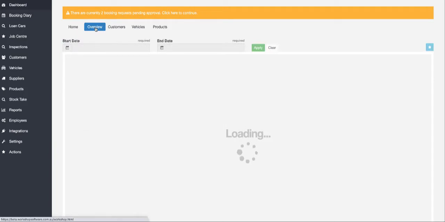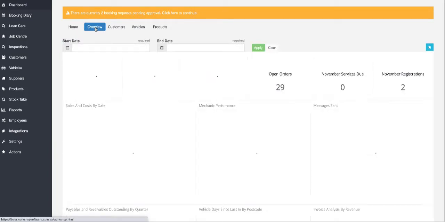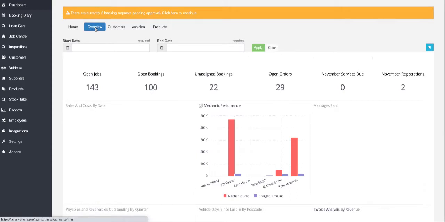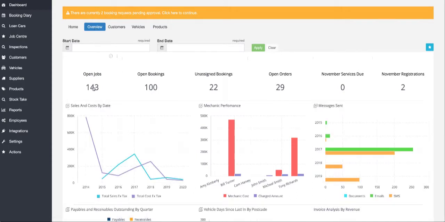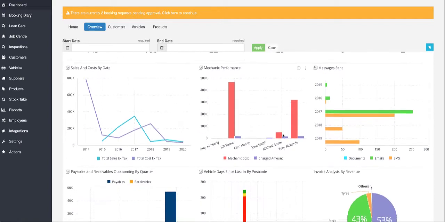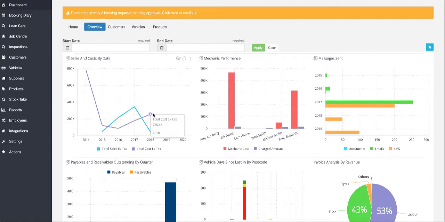Let's check it out. So if you jump into the overview, what this is going to do is give you an overview of your business. It has some key numbers across the top, number of jobs and bookings and so on, some registrations and services that are due. And then if we scroll down a little bit, you can see your sell price or your sales and costs on a year-by-year basis. So we'll go back for as long as you've been using Workshop software and show you that information on a year-by-year basis. And the real cool thing is we can drill into that as well. I'm going to show you that in just a second.